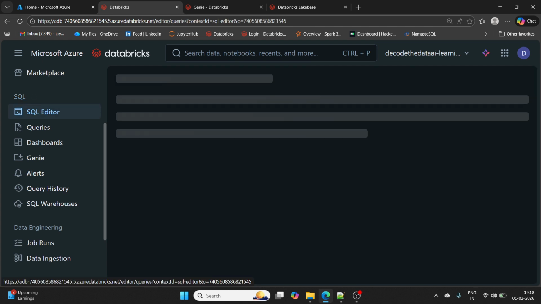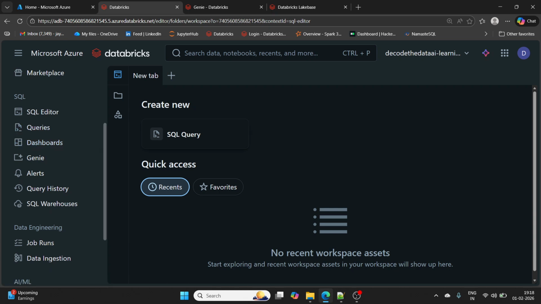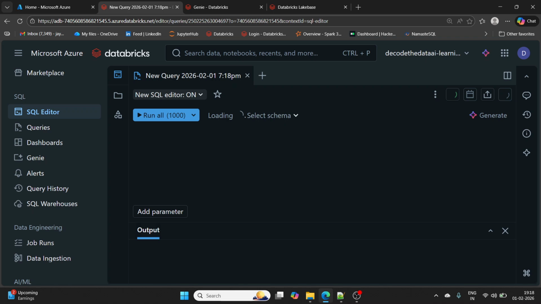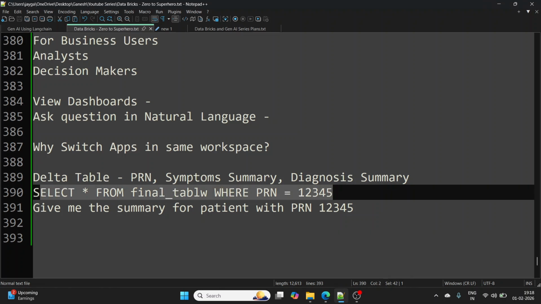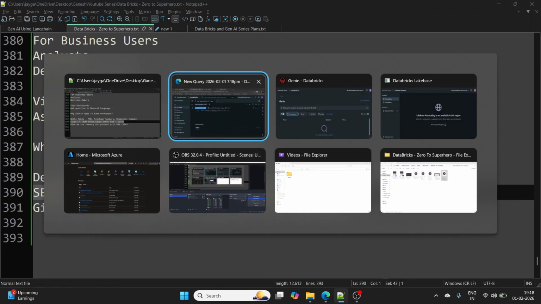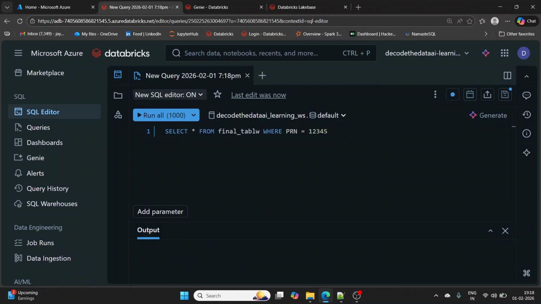What I mean to say, let me give you a simple example. Let me create a new query. I'm just writing some query. If my analysts want to analyze some table, they will use this final table where PRN equals 1, 2, 3, 4, 5. The data will be retrieved from this table. You don't have to create any notebook or anything for that. You have queries available, and you can just fire the query here. There are many more things, queries, dashboards, and you can schedule your queries also.